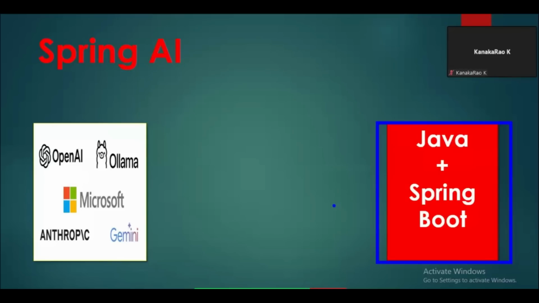You need to integrate AI models with your application. As part of this, there are AI providers: OpenAI is there, Ollama is there, Azure OpenAI is there, Anthropic Claude is there, and Google has given Gemini and Vertex AI. Different providers are there in the market, but your Java plus Spring Boot application is still working as it has from long ago. Now you want to add AI functionality to your projects. How are you going to add it? This is the question.